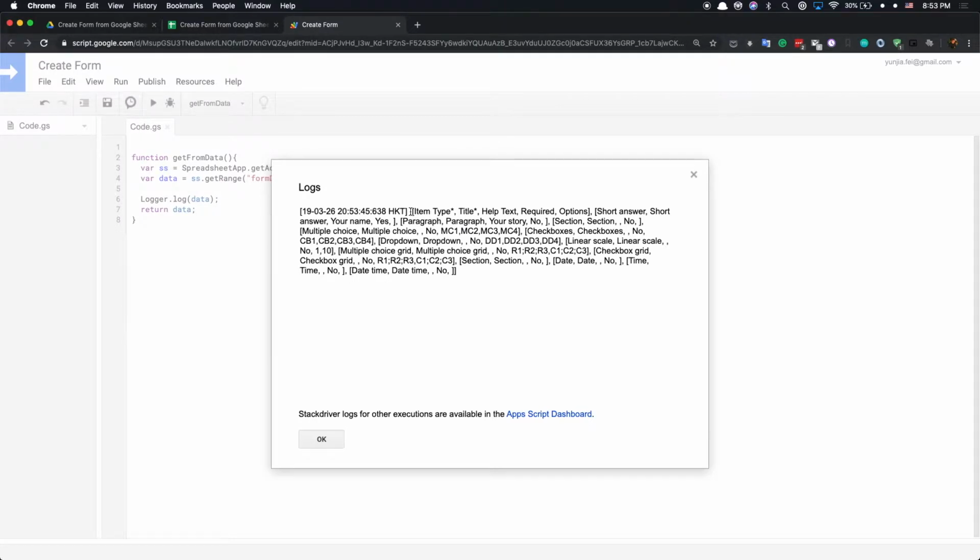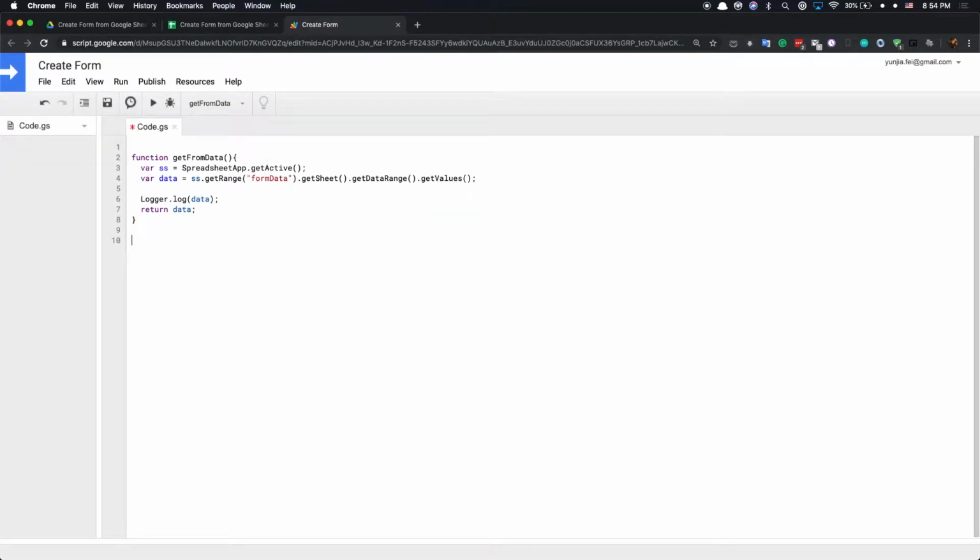Okay, so here is the data, all the data. So this data is a two-dimensional array. This is a row. This is the first row. The row is an array. Okay, so we can use this data later. And the next function we're going to build is a function to create a form.